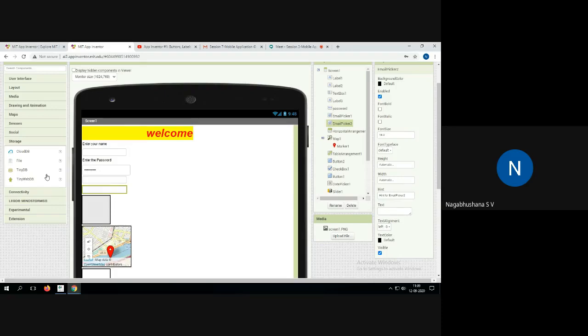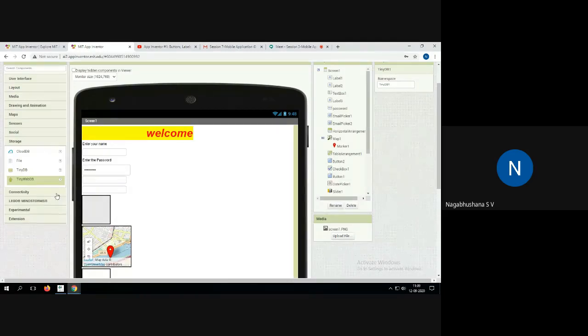And whatever surveys you are doing, if you have any kind of application features in your mobile devices where you are required to store data in a file, you have file options here, so you can use these file options. Similarly, you have TinyDB, and you can have web database. So each of these features has its own functionality.